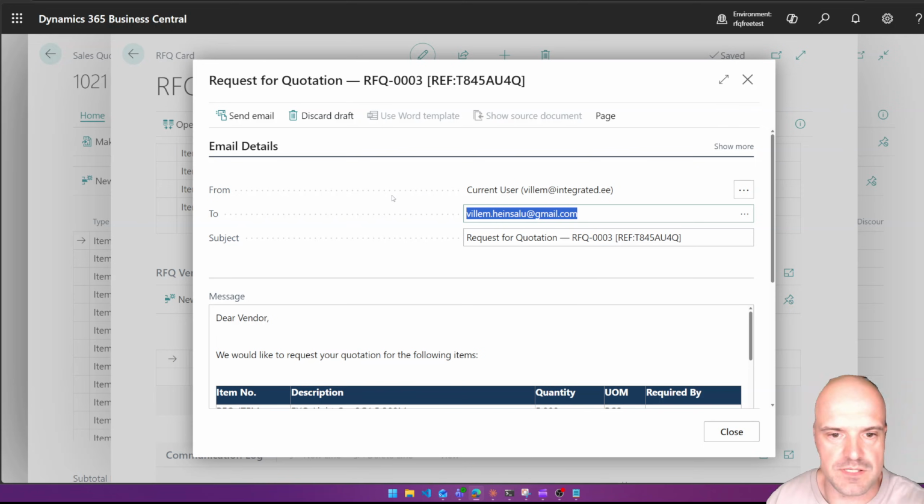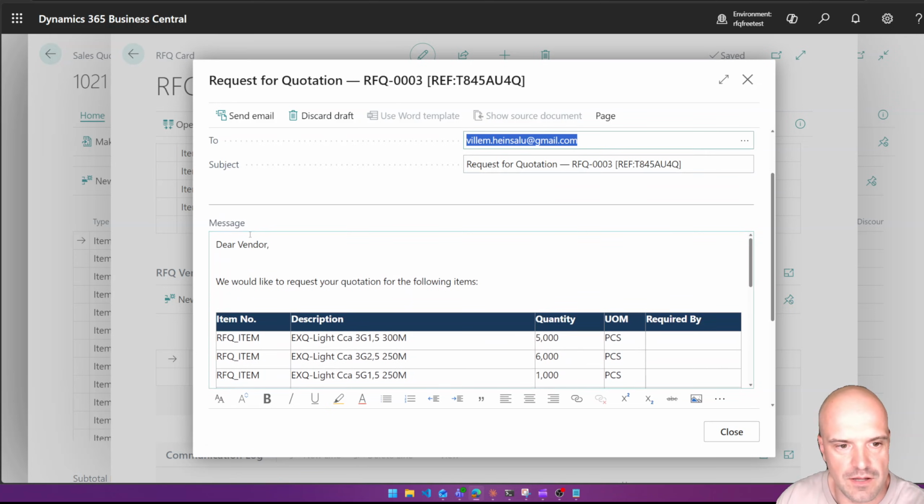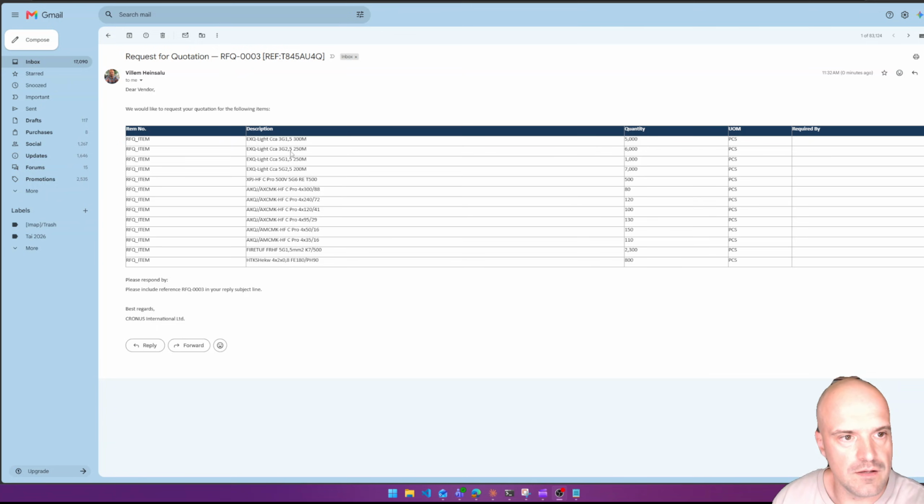So this is the RFQ email from Business Central with all the line items, and I'll just send it to my Gmail. And now I have to wait a bit to see if it's in my Gmail. It is in my Gmail. So it says, dear vendor, we would like to get these prices. So I'll send them some prices over so they know how much these are. Just a second, I will come up with the prices now.